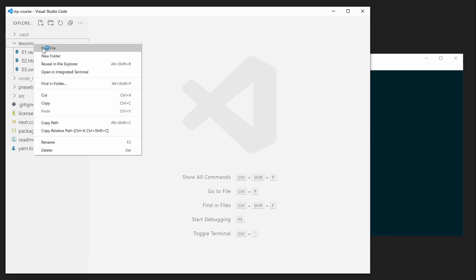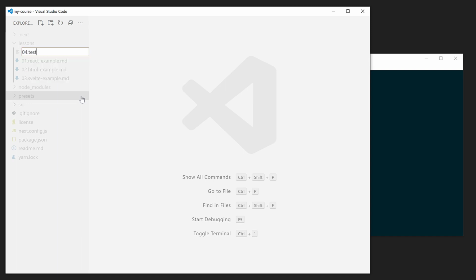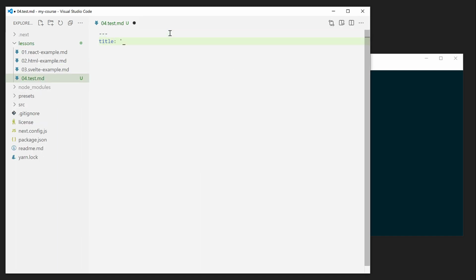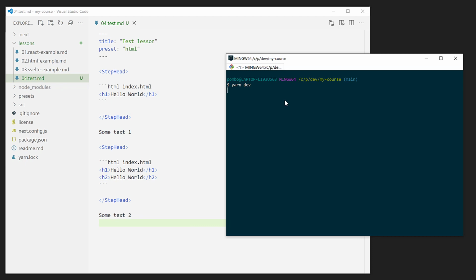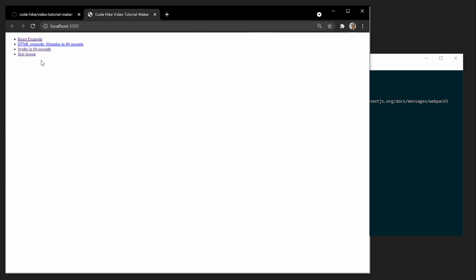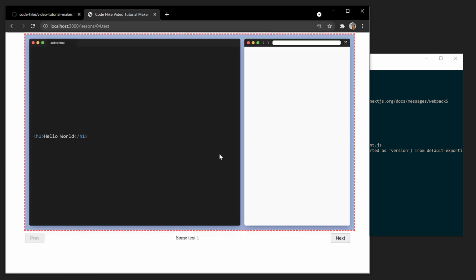Now let's create a new markdown file in the lessons folder with a title and a preset. We quickly write 2 steps and let's see if it works. It does. We have 2 steps and the preview renders the HTML for each of them.